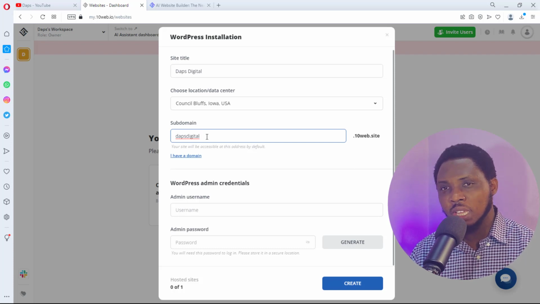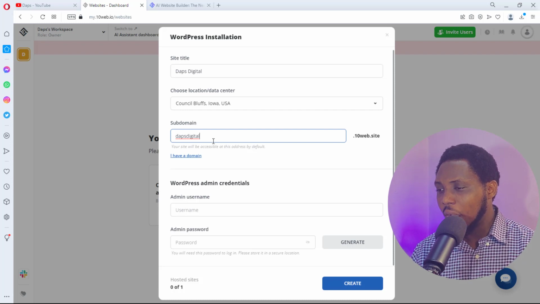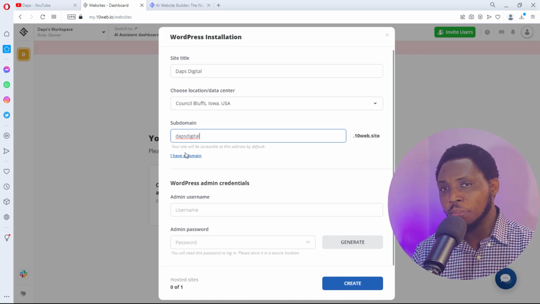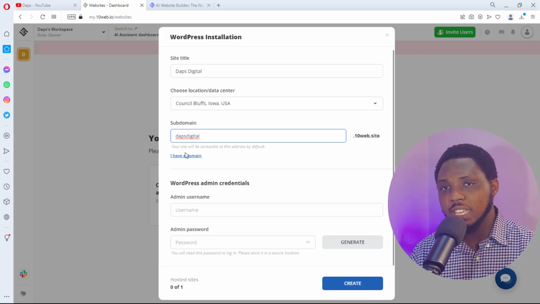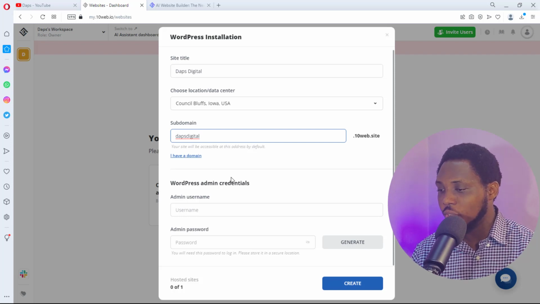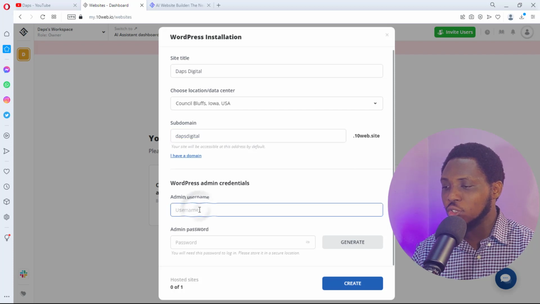I think I've been able to make 2, 3, or 4 videos around this, or the possibilities of the things you can do with this platform. It's quite an amazing one, really. I would not advise you to add your own domain name. Even if you have a domain name you want to use, you can still go ahead using their subdomain first and see what the experience is like using the platform, and then you can make up your mind on what to do. So that's it. That's how it is for me. So the next thing is for me to add a WordPress admin credential.